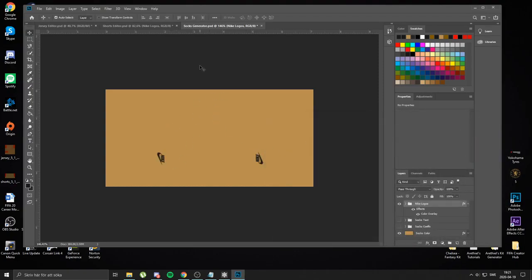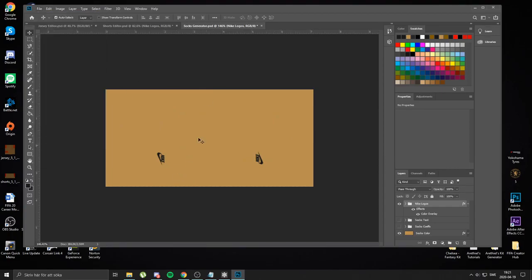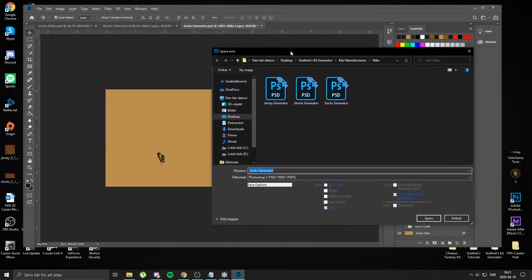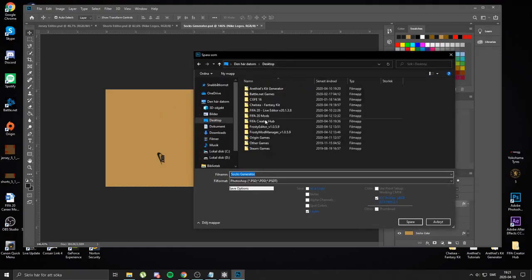I mean, if you want, you can add some lines, some details, but I usually like it like this. Some other brands, like Adidas for example, have stripes, but Nike is usually without any bigger details. So we save as. Shorts are easy, but socks are easy as well.